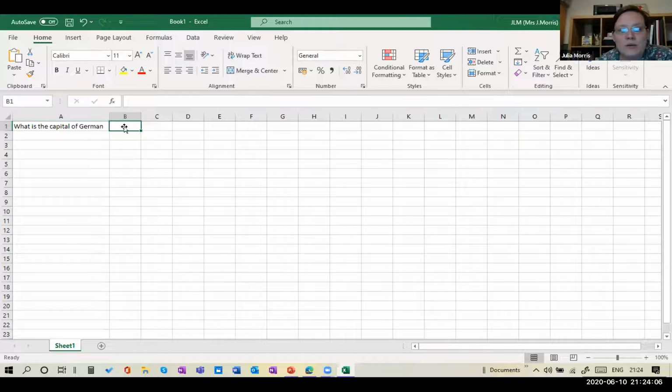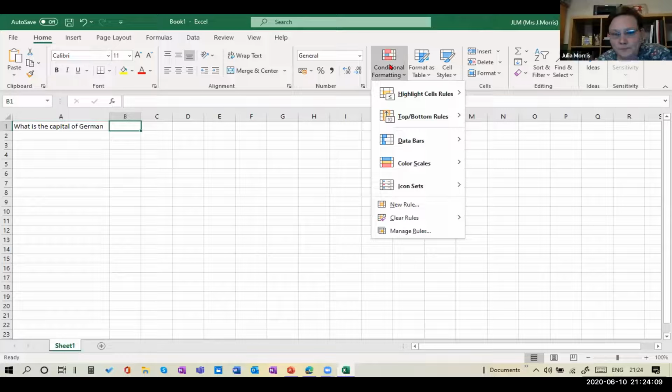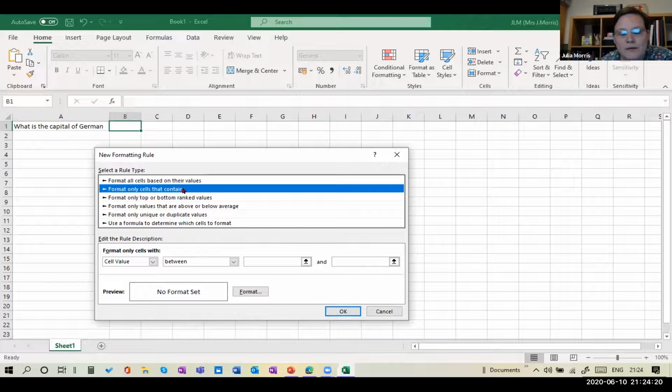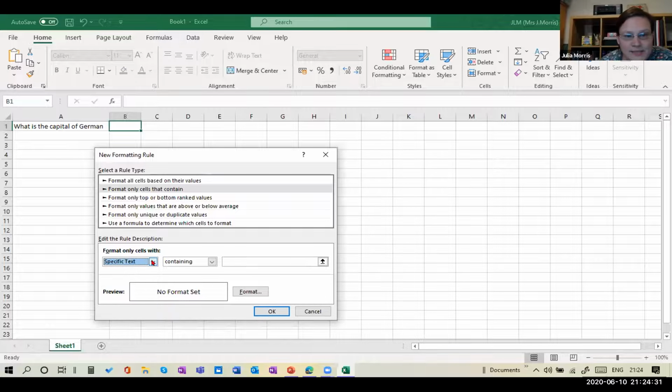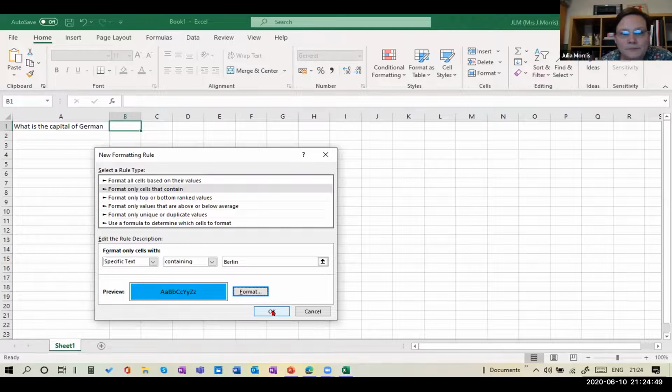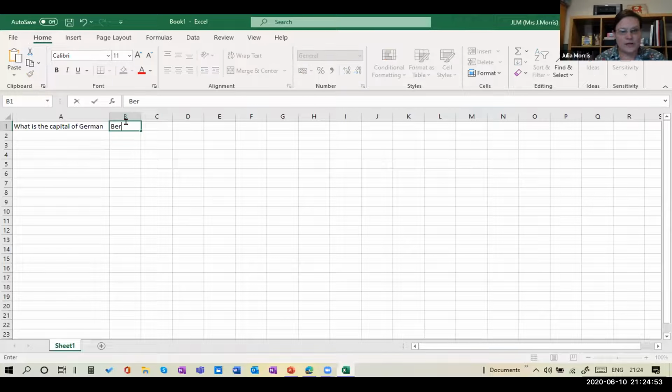Now I click on this answer box and go to conditional formatting, then new rule, and format only cells that contain, the second option there. There is a video online on this as well if you need to look it up again. Now we want a cell containing specific text, namely Berlin, and only for Berlin we want to change the color of the box. So we go to format and fill, and now we go with blue. Then if I write in Berlin and go to the next box, ta-da, it's turned blue.